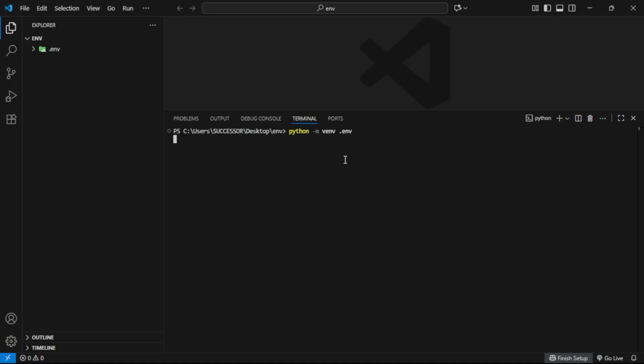You can see we now have this folder here called env because that is what we told it to be called. So after running this, we need to activate the env package in Python.